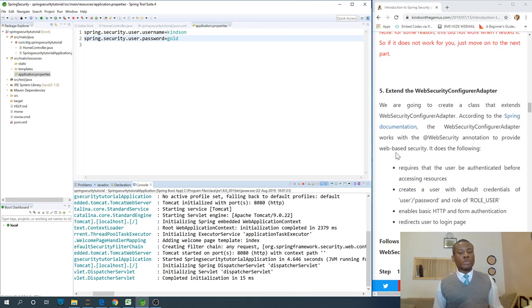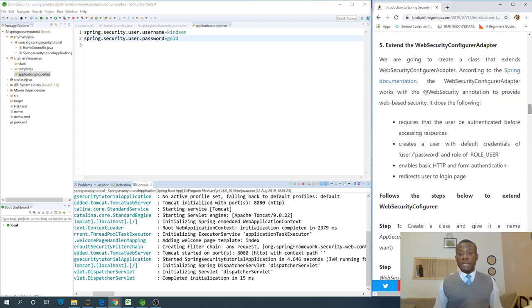So now let's go to the key parts, the really main part of this tutorial. Now Spring provides WebSecurityConfigurerAdapter, and for you to work with security, you need to extend WebSecurityConfigurerAdapter. You simply create a class that extends it. This WebSecurityConfigurerAdapter works with the web security annotation to provide web-based security. What it's going to do is require the user to be authenticated before he accesses resources or pages, create a user with default credentials, a user and password, and a role called ROLE_USER, enable basic HTTP form authentication and redirect the user to the login page.